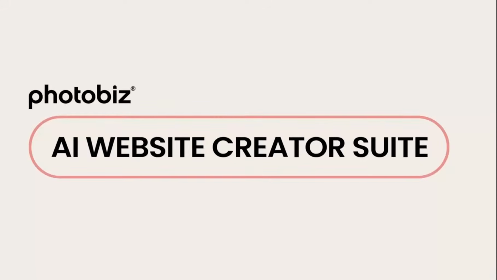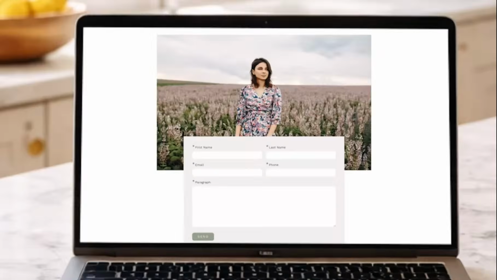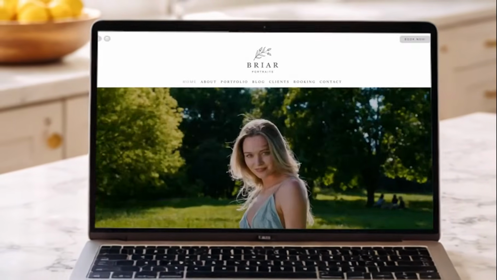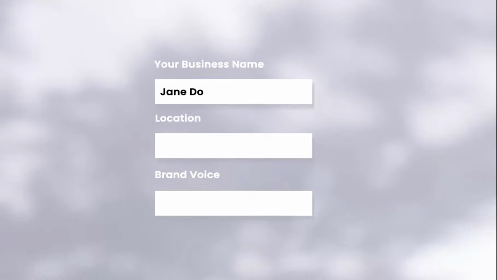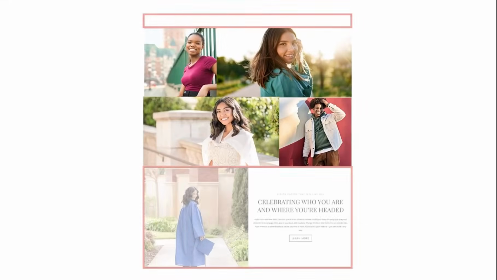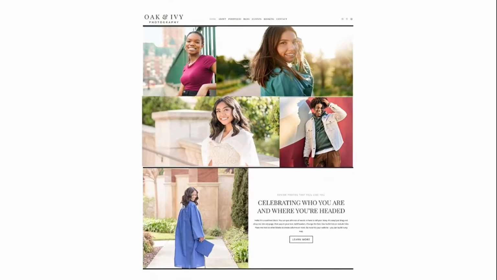Building a photography website shouldn't take weeks or feel overwhelming. PhotoBiz AI Website Creator Suite, built exclusively for photographers. In minutes, PhotoBiz AI creates a complete photography website using your images, your style, and your business details. With our AI Website Creator, pages are written, design is done, and no tech skills are required.